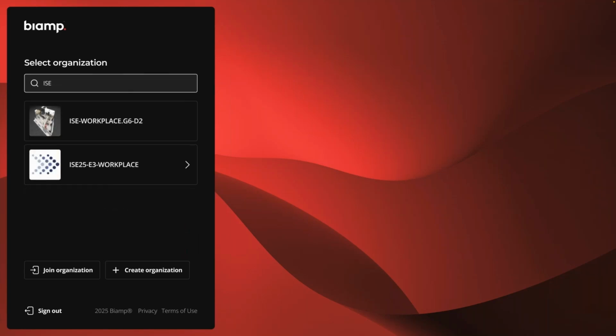Workplace also enables user roles with different permission levels. Owners get full system access, admins can manage workplace settings, and users can book spaces and interact with specific tools. On this window, you'll notice one of my organizations has an arrow and the other doesn't. This is due to the admin privileges that I have on the ISE 25-E3 workplace.